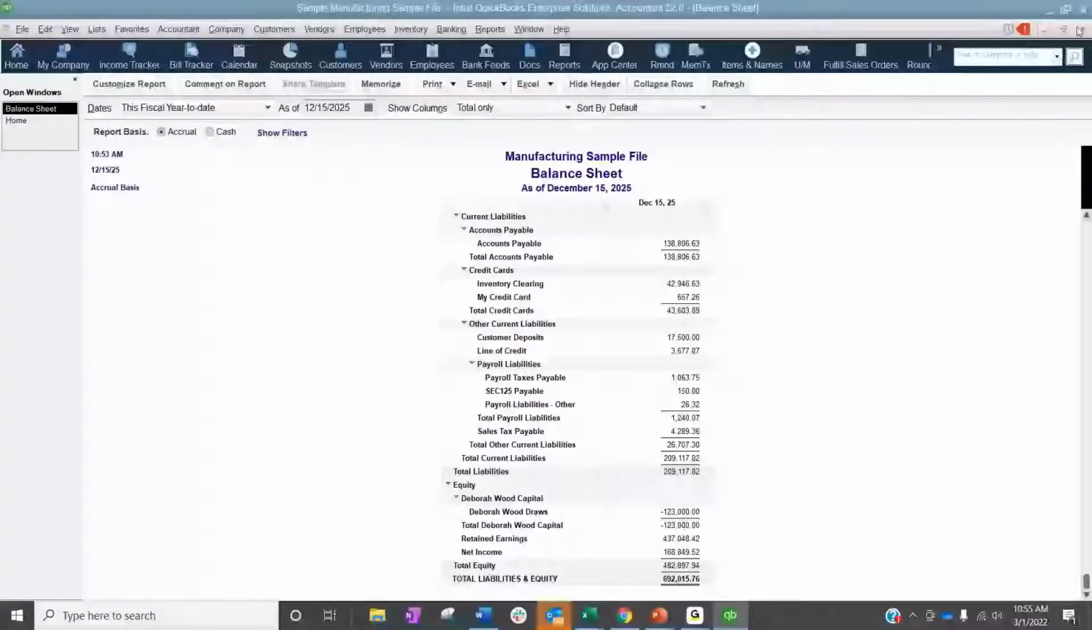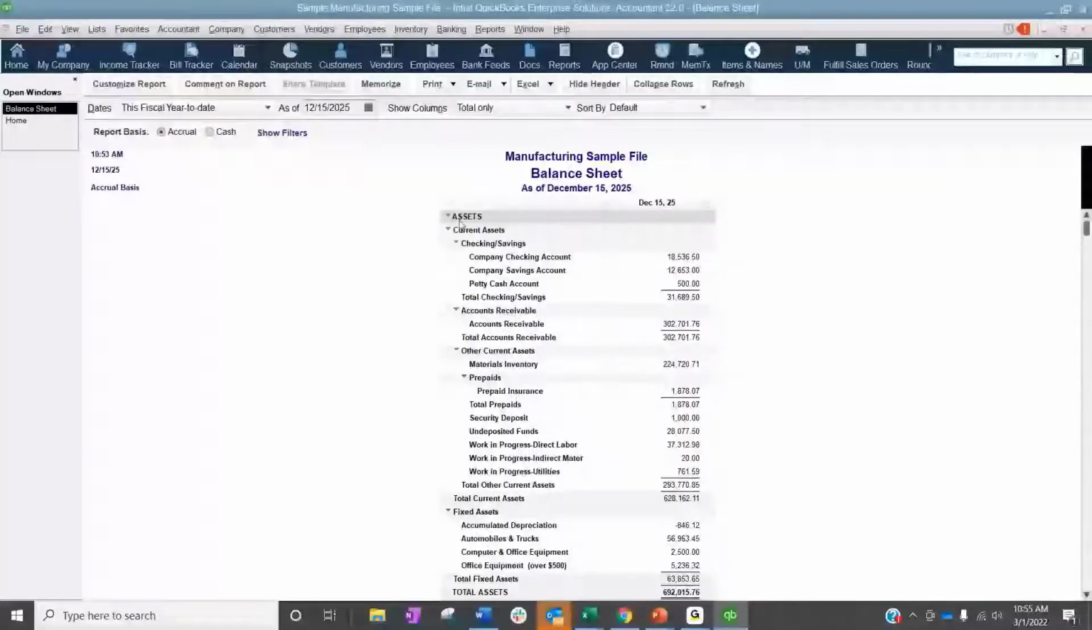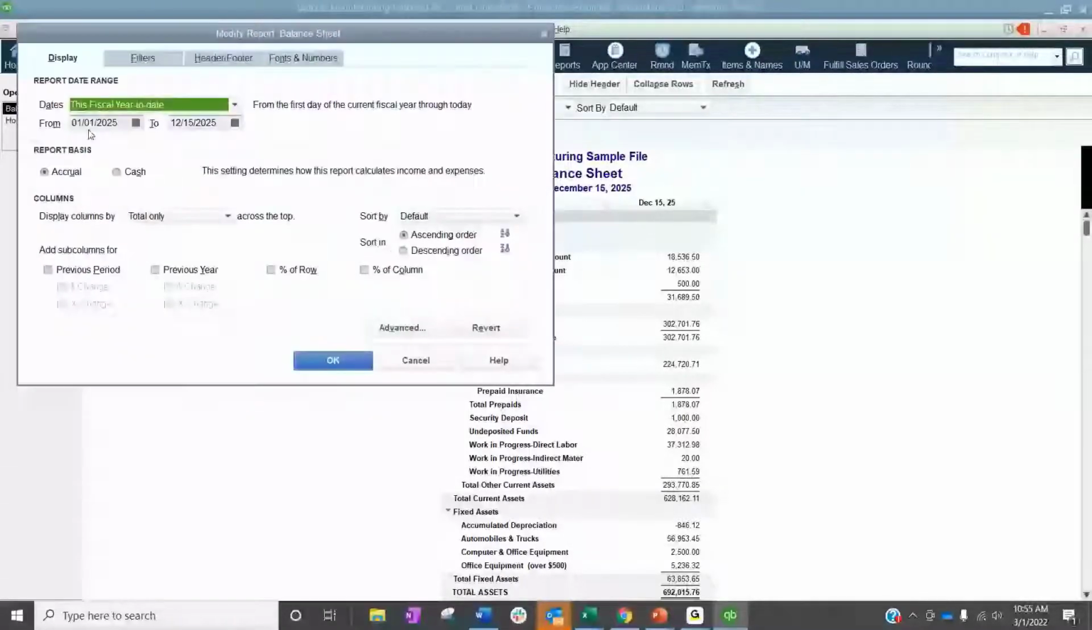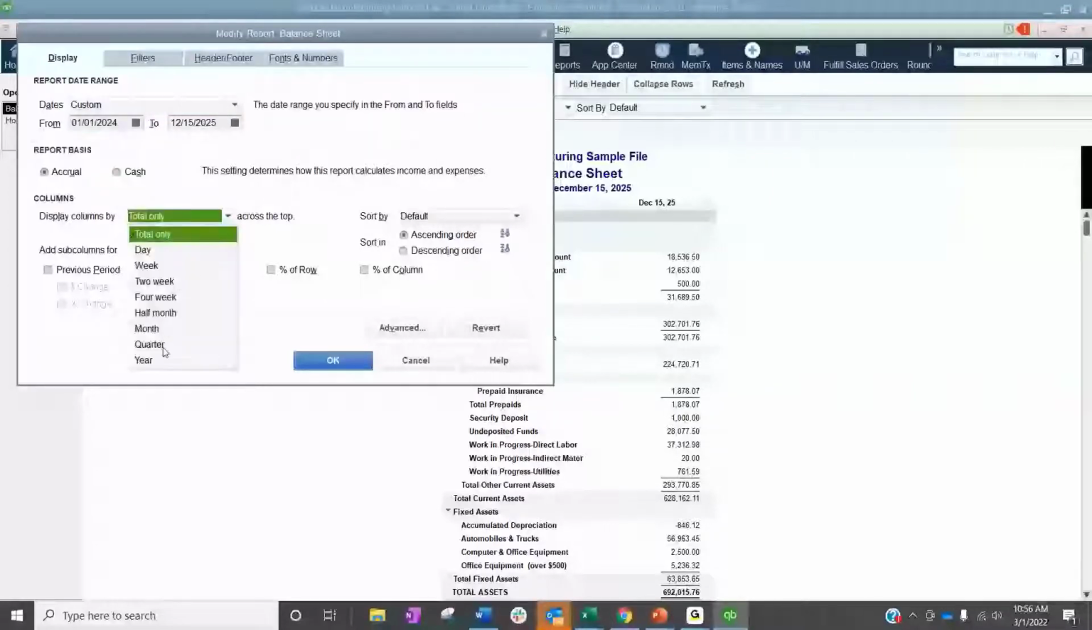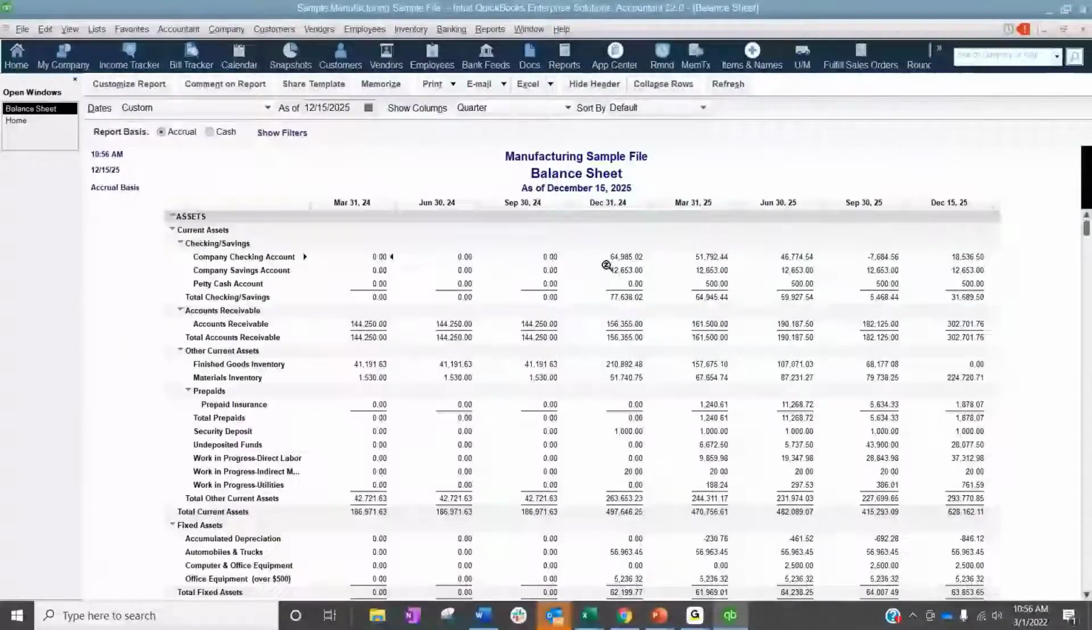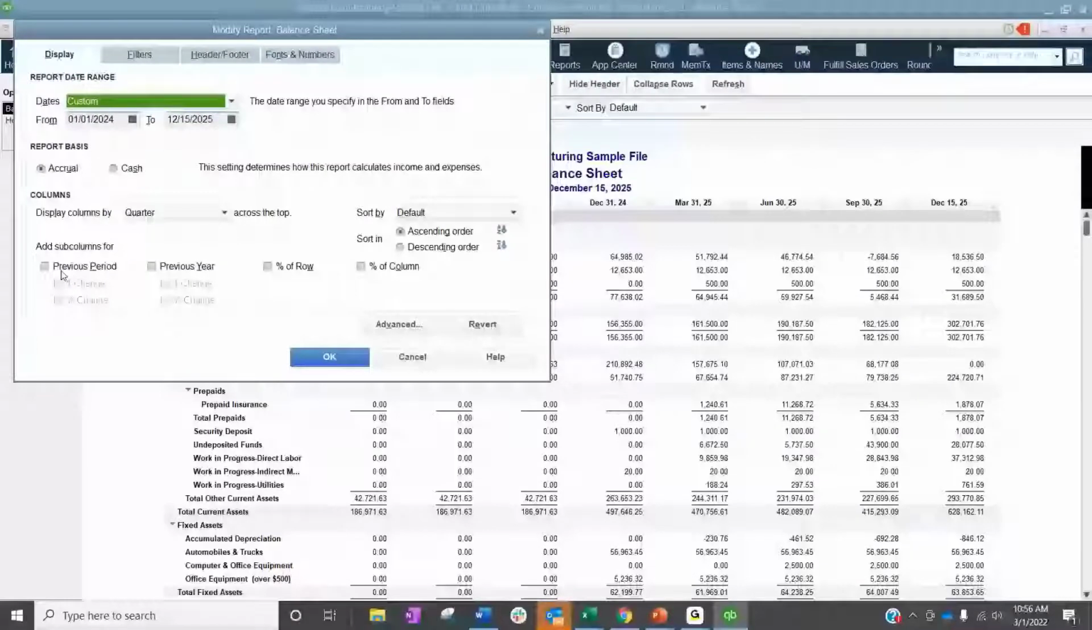Then the next part of the review is you want to look at trends. So you can look at trends in the balance sheet, right? If we're doing an annual review, we might want to look quarter over quarter. So I come from this year, go back a year, total by quarter, and say, okay, so I'm looking at trends, overs and unders, and you can add in dollar change of previous period or percentage of row, percentage of column, probably percentage of column.